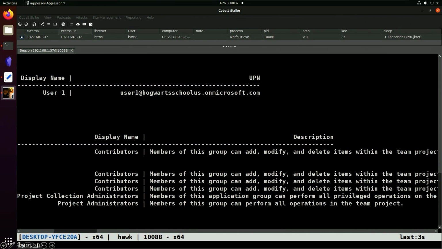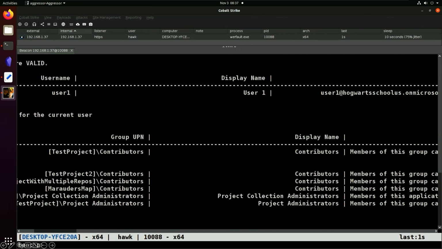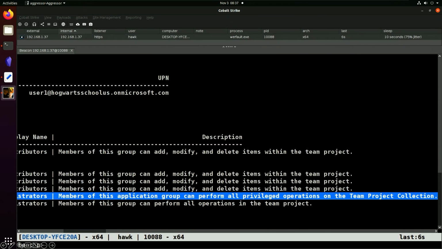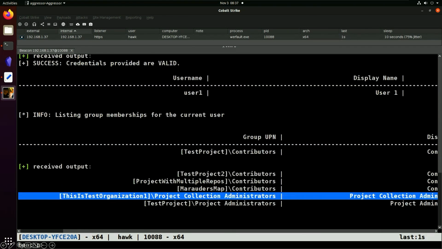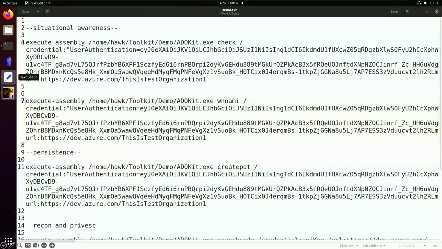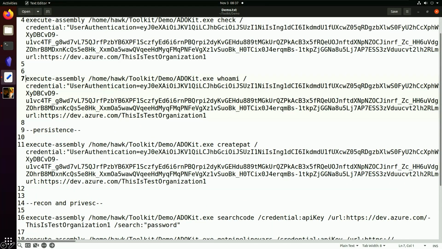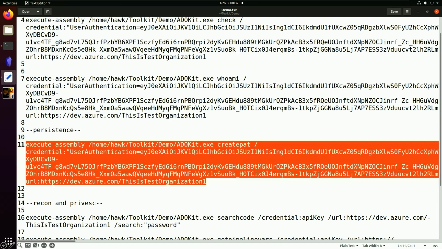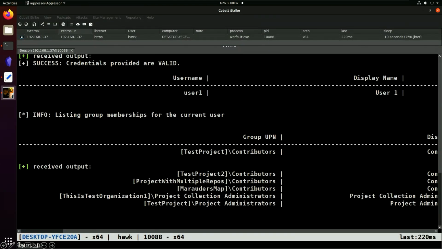So at this point, we've got initial access with a stolen cookie to Azure DevOps Services. We've done our situational awareness to know what permissions we have. The next thing that we're going to do after this is we're going to add persistence. As I mentioned, that user authentication cookie is valid by default for 7 days. So once that cookie expires, we want to make sure that we maintain access. So for this, we're going to use the create pat module in ADOKit to create a personal access token.